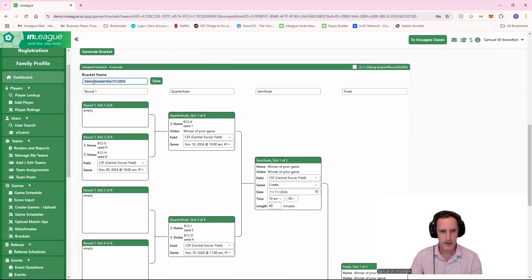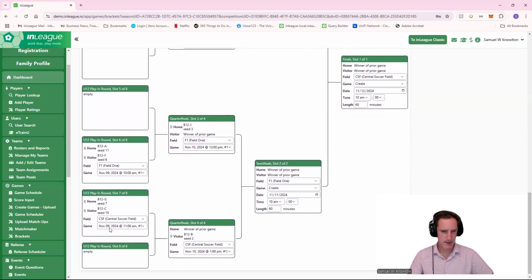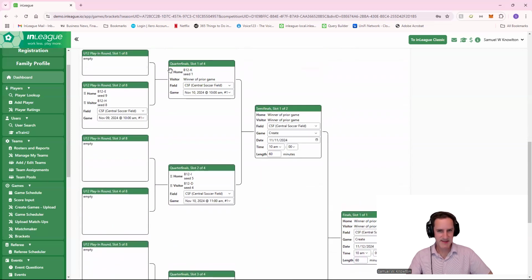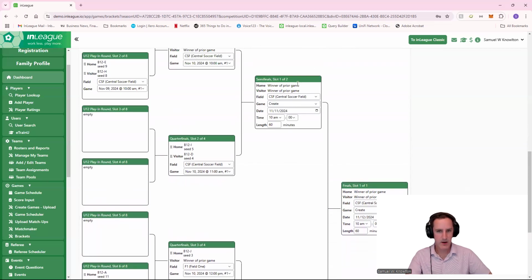Let's call this our U12 demo bracket. We can rename any of the rounds, but U12 play-in round. And you can see it's taken the lowest seeded teams and put them in the play-in round. The highest seeded teams start in the quarterfinals. They do not need to participate in the play-in round. So this will give us the 8 teams that we need for the quarterfinals, and then the rest proceeds just like our last bracket did.